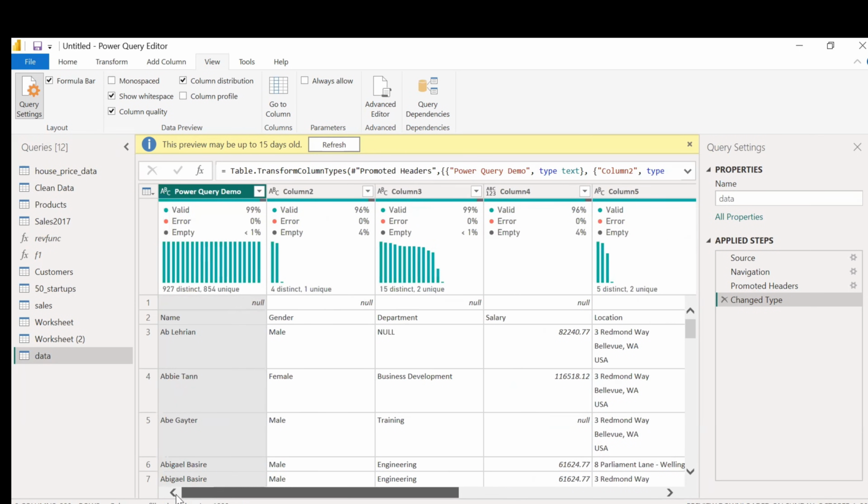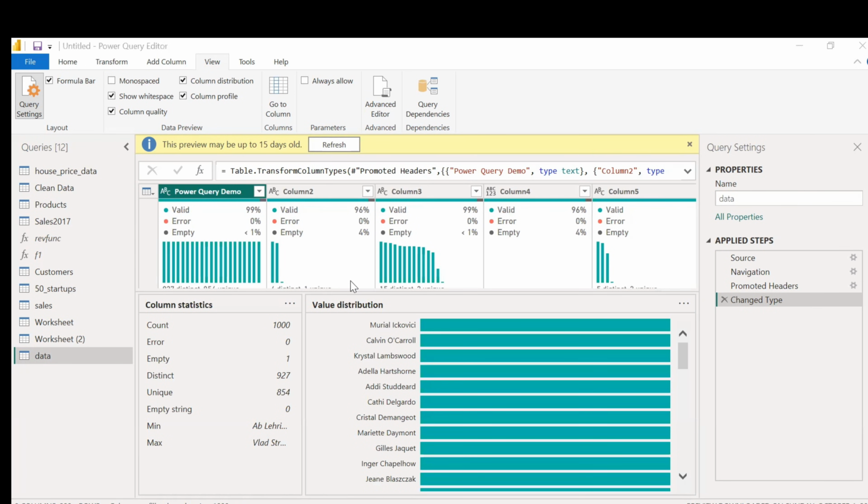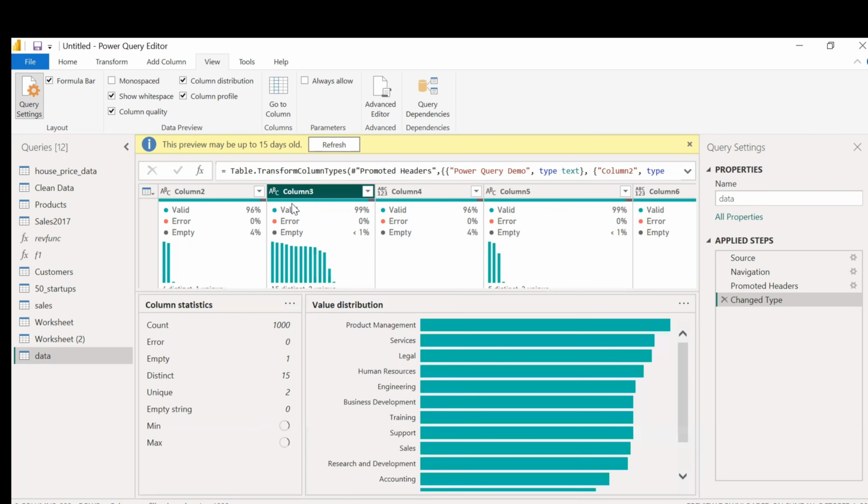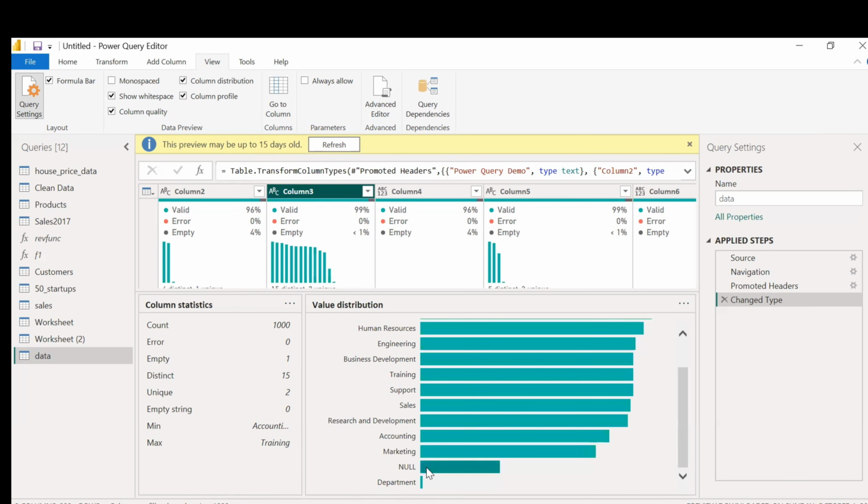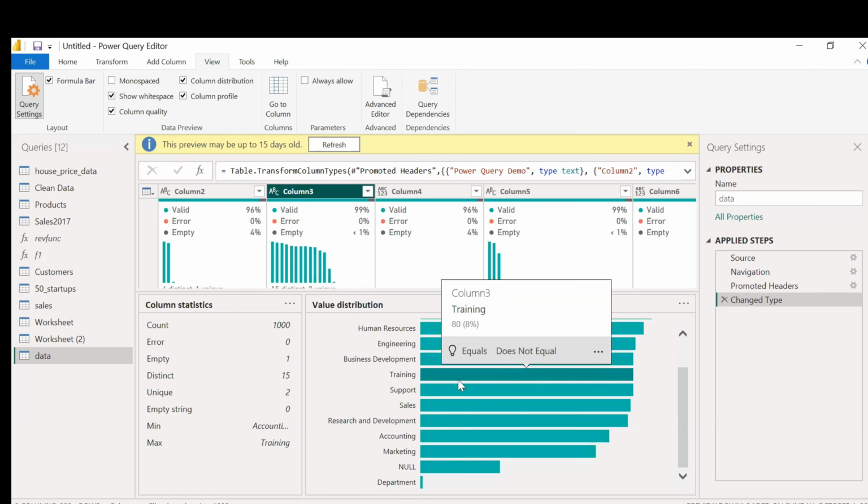So it is giving you some more details. This one is column distribution. When you go with column profile, it will show you things in detail corresponding to a particular column, whichever you have selected. What is the count of the data? That is 1000. How many error data are there? No error. Empty, 1 empty data. Distinct, 15. Unique, 2 values are unique. Empty string, 0. Minimum and maximum count it is showing you. So that is all about it.